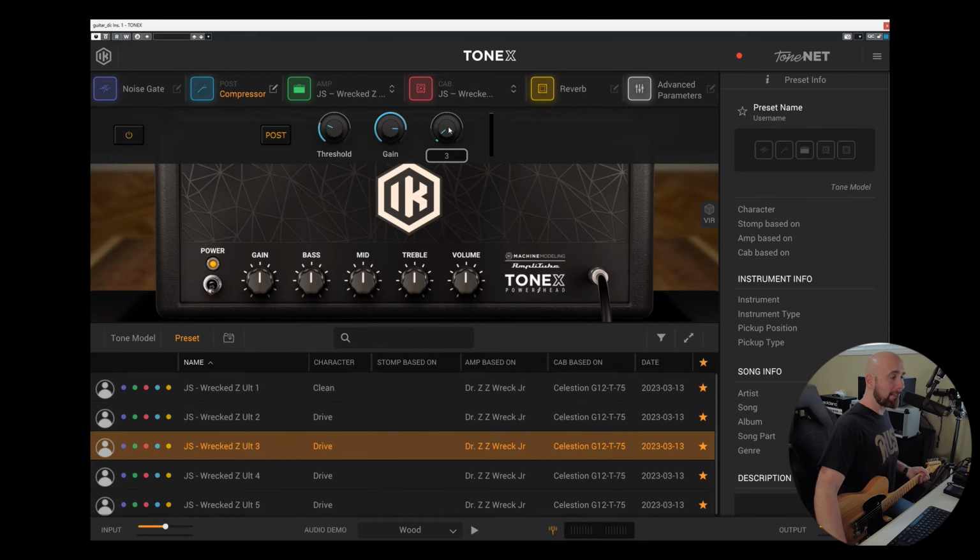And we have the attack. Now this is going to tell us how quickly the compressor is going to squash down on the signal once it passes that threshold we've set. So if we set this so it's super long, you'll actually notice that we don't, at this threshold, actually get any compression anymore.